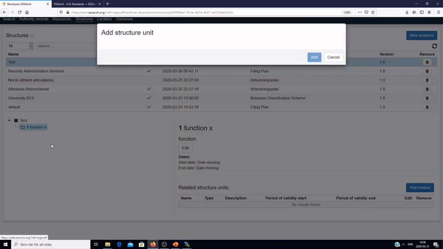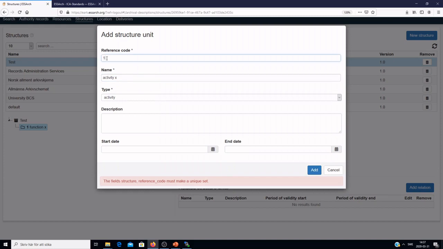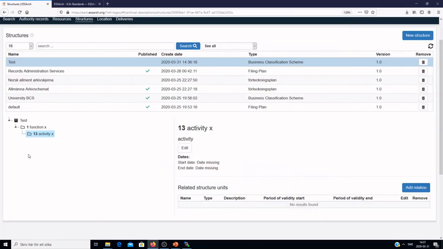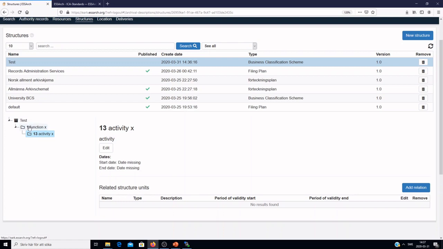And that function can have activities. We can apply rules to these, for instance, that you shouldn't be able to move instances of this template, stuff like this.